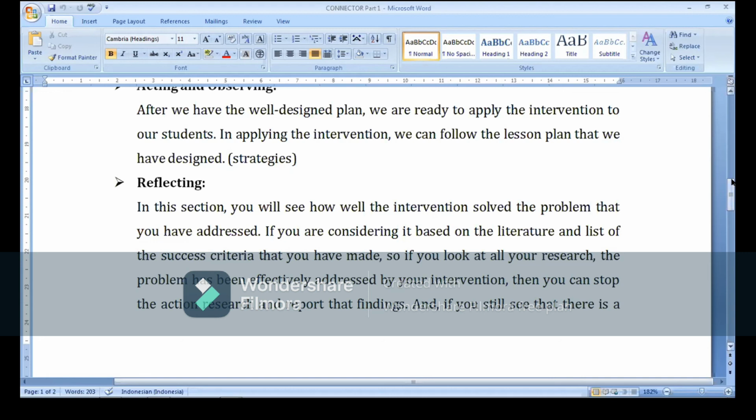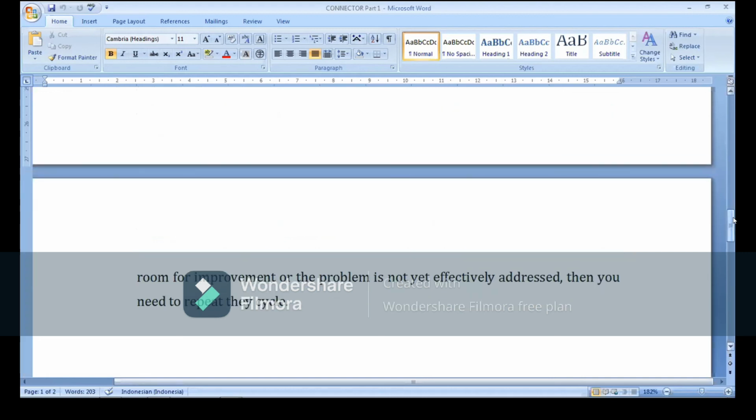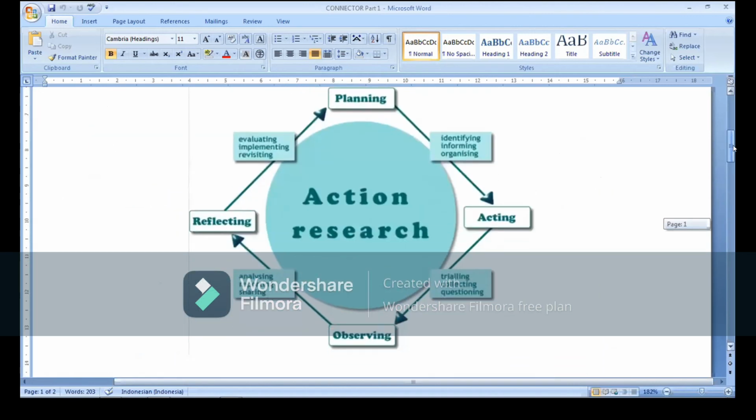And if you see that there is room for improvement, or the problem is not yet effectively addressed, then you need to repeat the cycle. It means that if you are not satisfied with the result, you need to repeat the cycle again. After reflecting, you need to evaluate, implement, and revise the data that you already got. But if you're not satisfied with the result, you need to repeat planning, acting, observing, and reflecting until you get the result that you want. That's all.